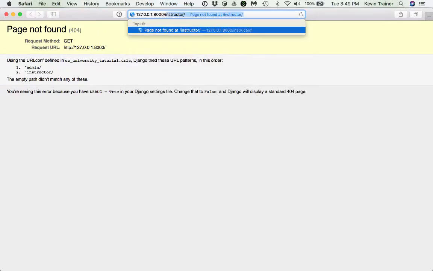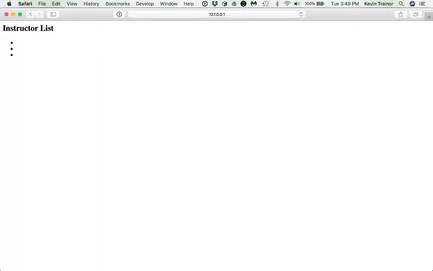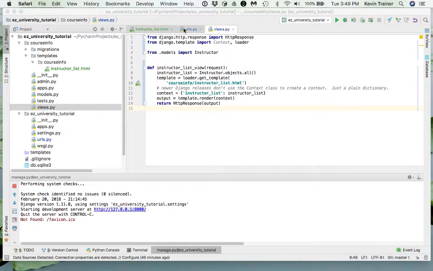So /instructor/, return. And there's our instructor list. It's not looking exactly like we would like it to look, so let's find out. We seem to have gotten 3 of these things here, but we're not really displaying what we want to display, so we must have an error in our template. So I'm just going to shrink this, and let's go to our template.